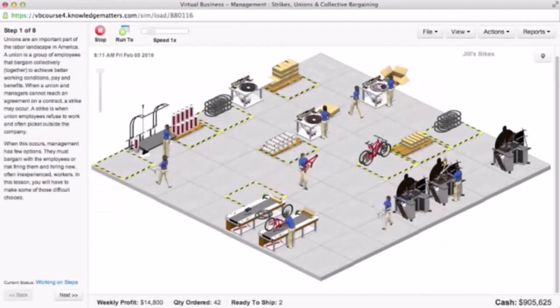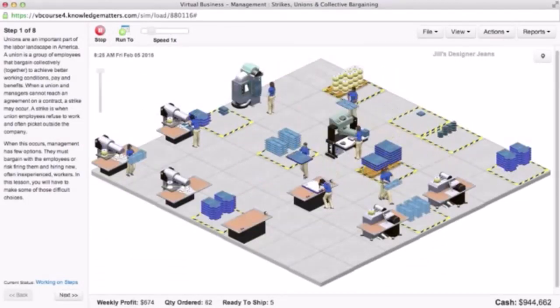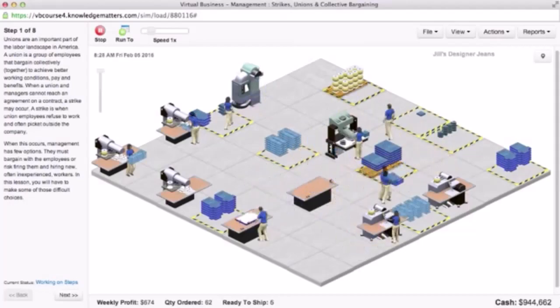In this video, we will cover many of the new features of Virtual Business Management Online and show you a basic setup for the Management Mogul project.